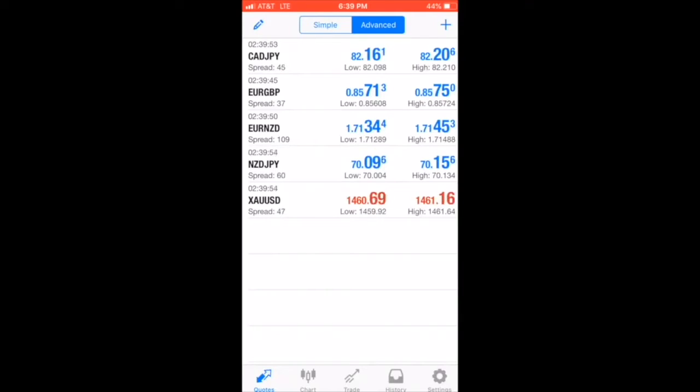For Euro NZD, the spread is 10, almost 11 spread. So that is how it is. So this is a way whereby we can see the spread, to understand the spread before entering a trade.